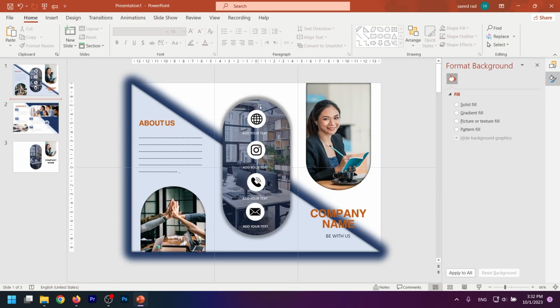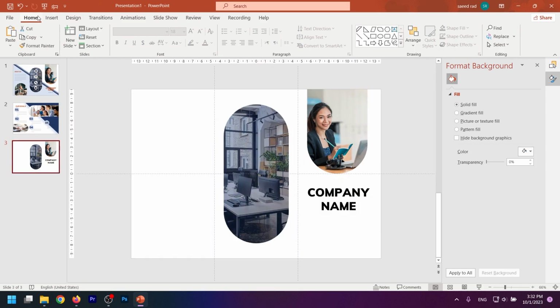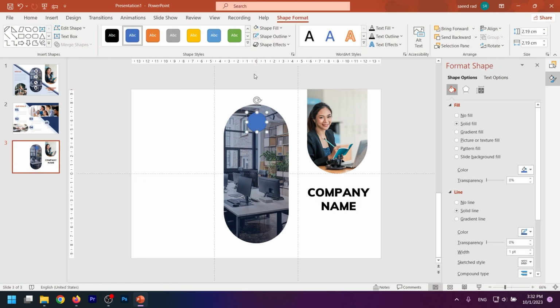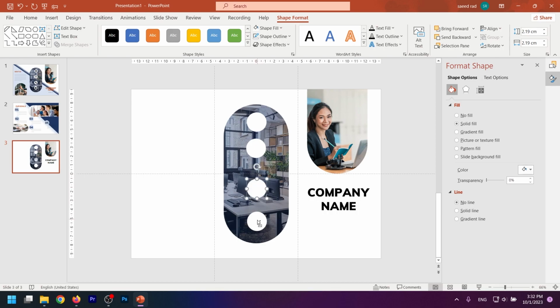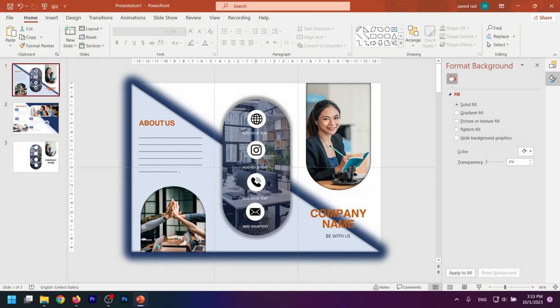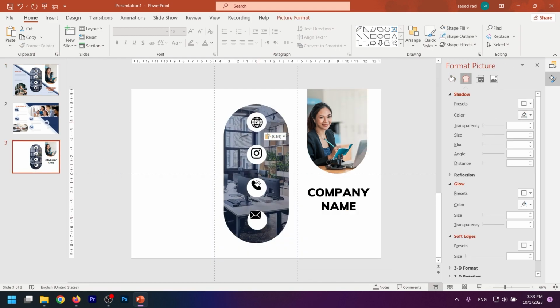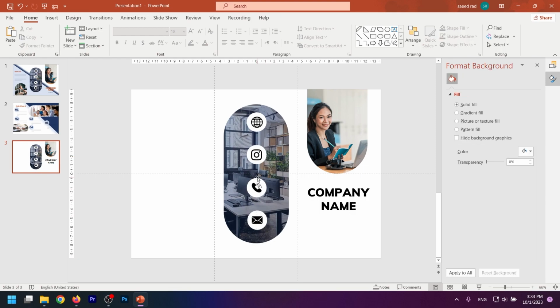Okay, for creating these icons, I draw a circle. I'll remove the outline and change its color and copy of this. Download these icons from Google and put it on your circles. You can add text below these shapes.